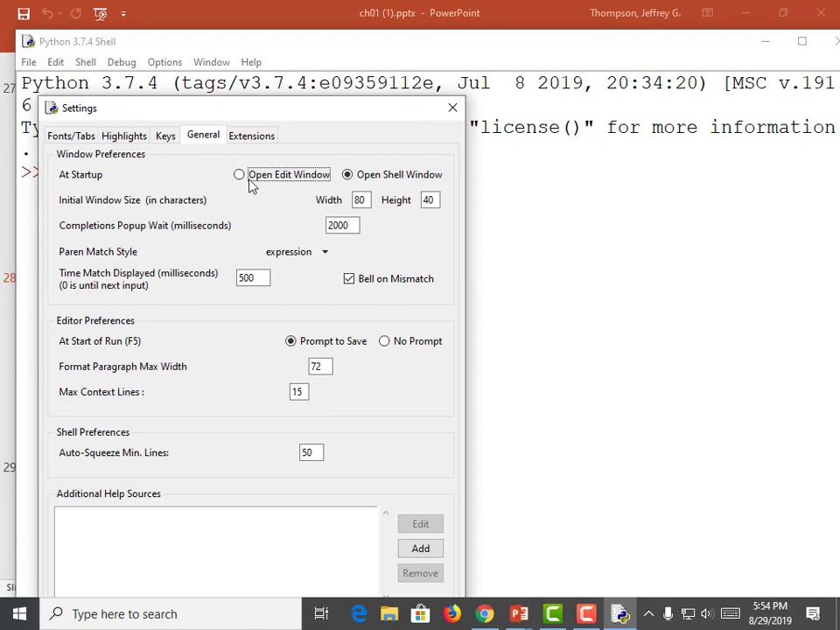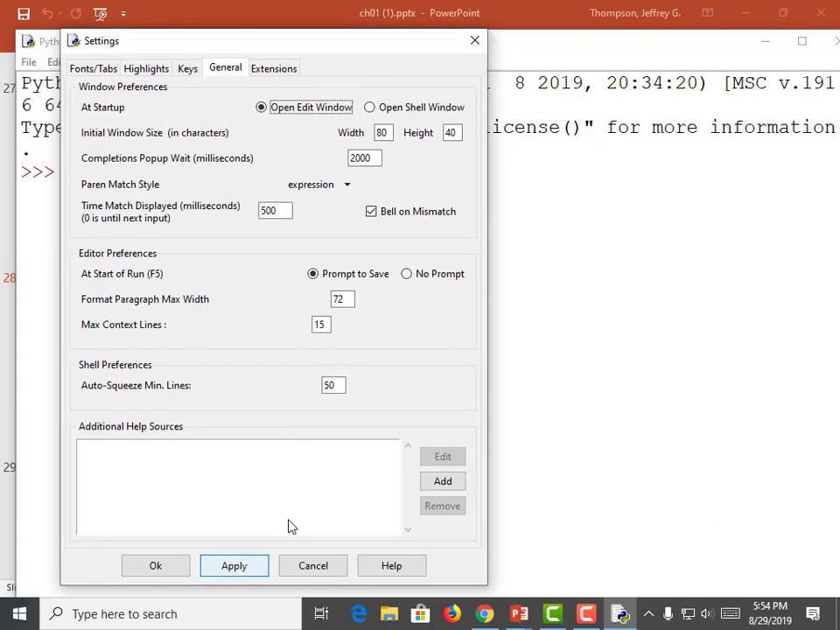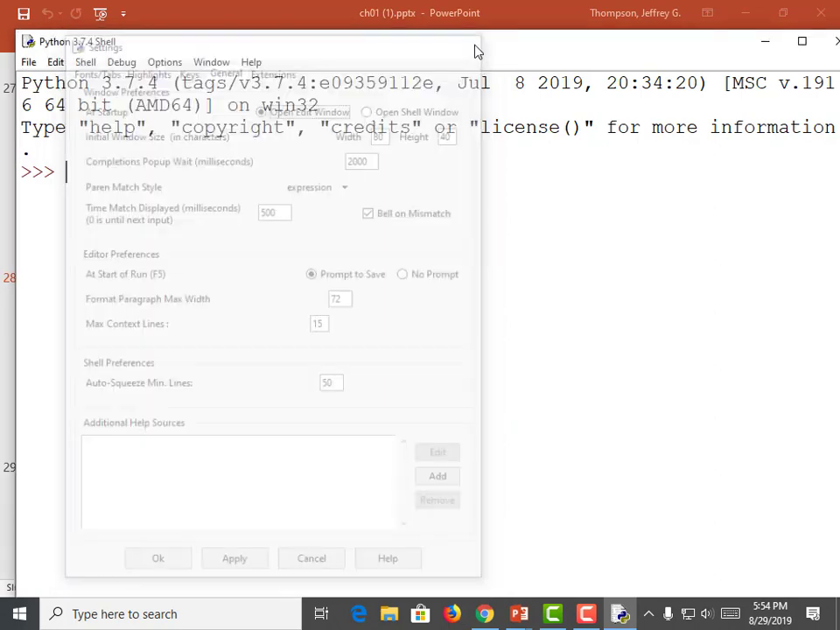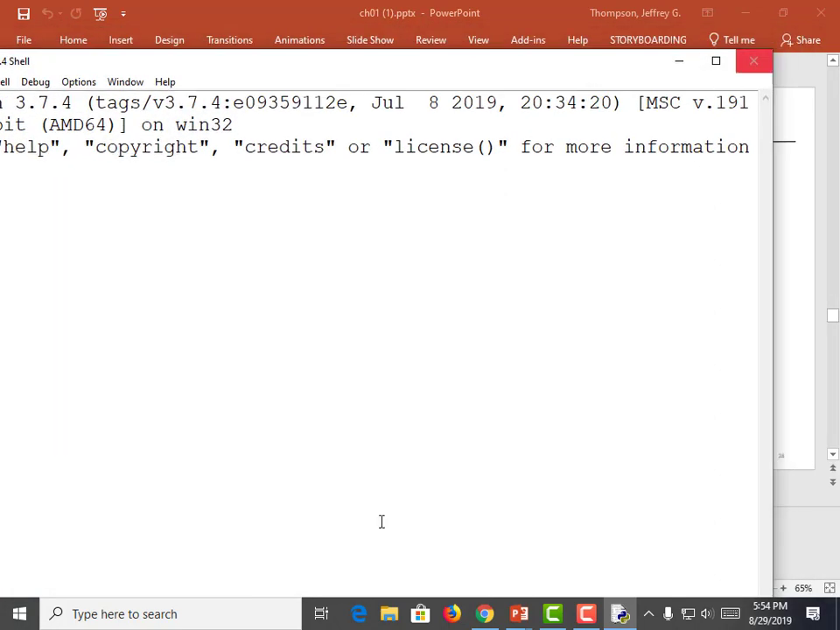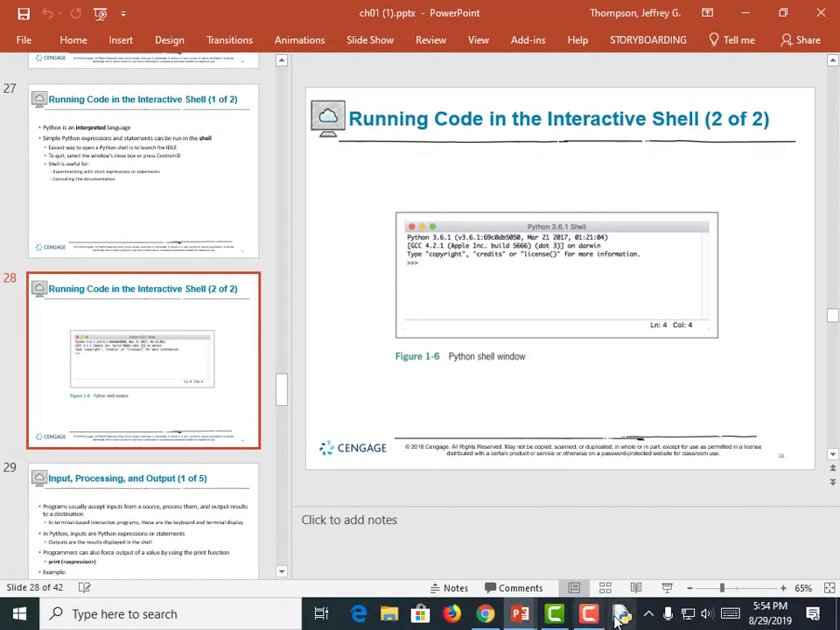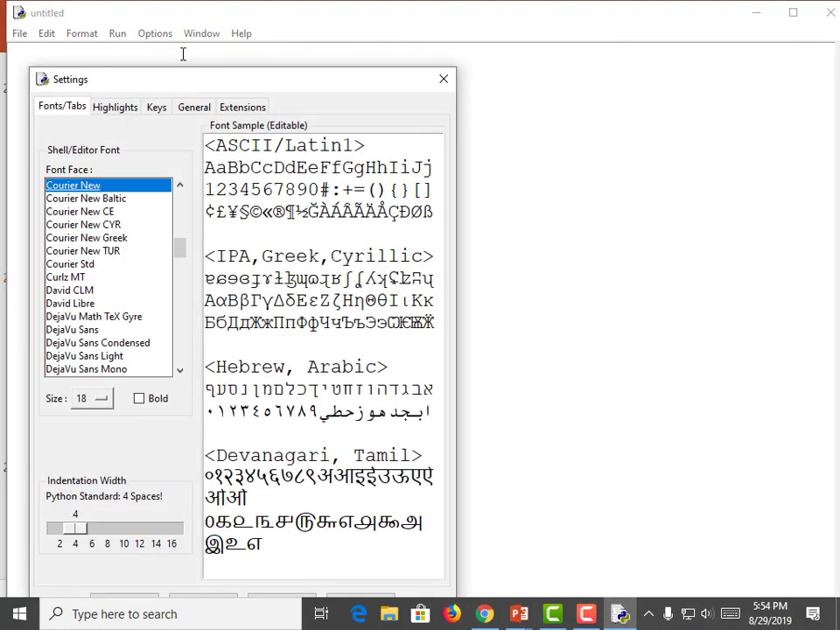At startup, open the edit menu. Right, that just saves time. If you feel like doing that, I'm going to leave it on shell window because people watching this might not have this set. But if you set open the edit menu in settings, then whenever you launch IDLE, let's dock that to the taskbar. Whenever you launch IDLE, it'll come up and you don't have to do file new. Kind of nice. I'm going to undo that change, but you might want to set that.